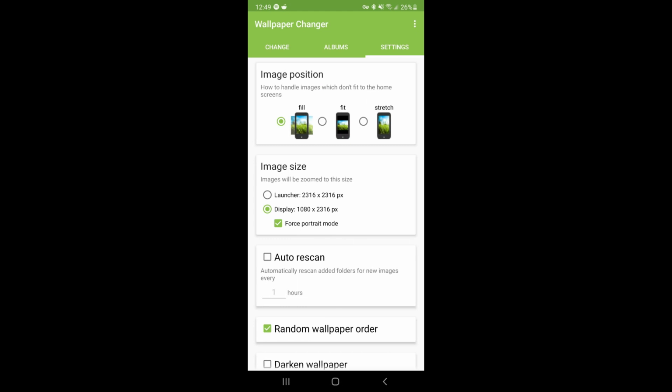On the last tab is settings. You're probably going to want to make sure that fill is selected because all the flags are a little bit different sizes. If you do fit, you're going to have black bars on a lot of the flags. And if you do stretch, it's going to completely fit it, but it's going to warp the dimensions of the flag. So I have mine set on fill. You're also going to want to make sure that random wallpaper order is checked. This will mean that it will pick a random wallpaper every day as opposed to going in order.